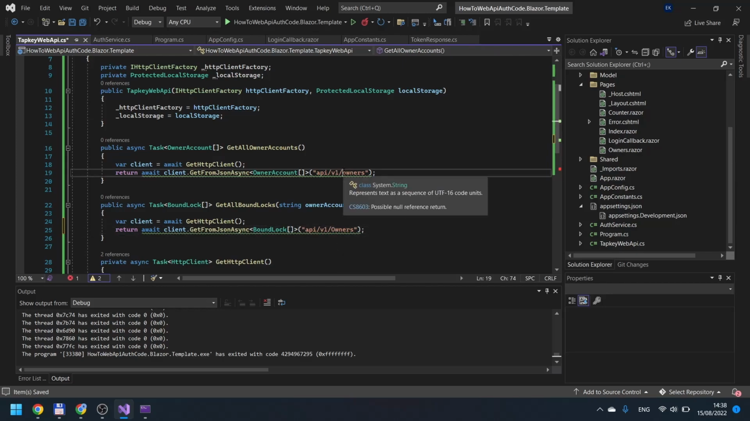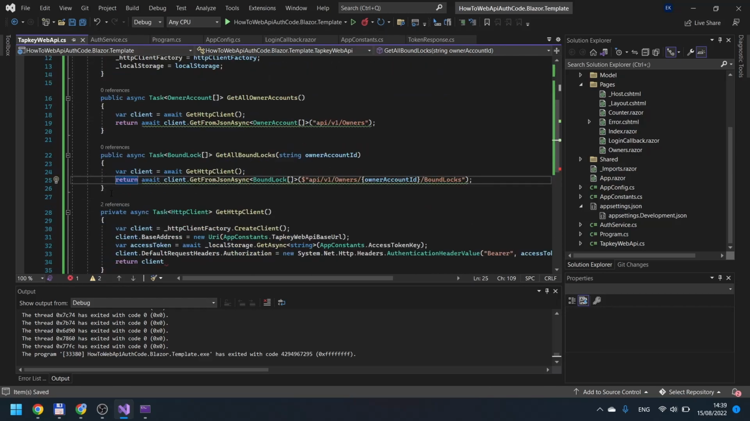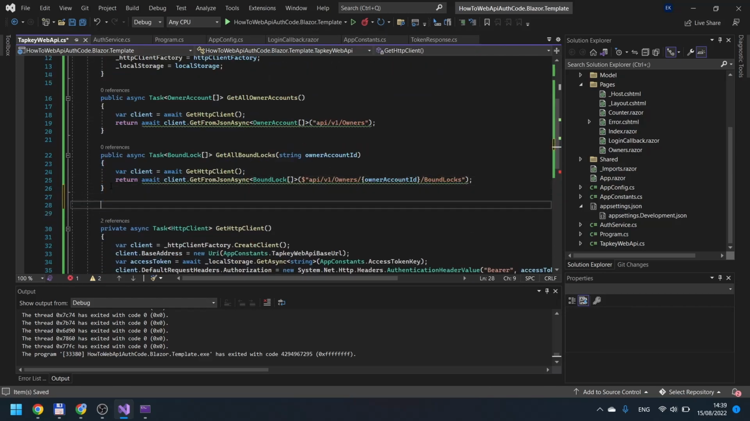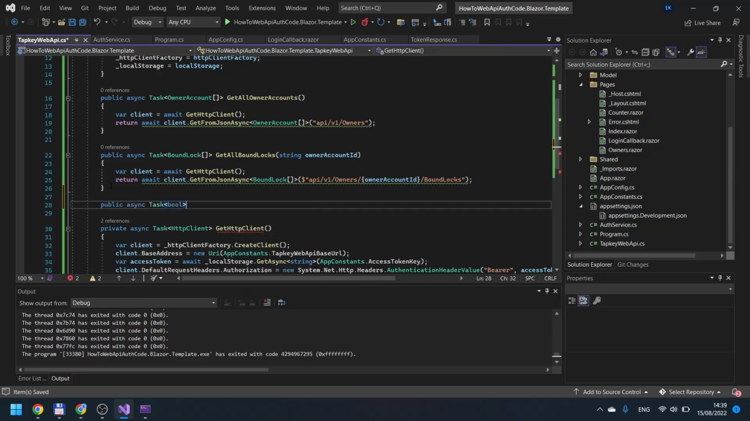This actually should be capital. It doesn't matter, it will work with both, but if it's defined with a capital, you never know when this will change. And we'll define the owner account ID / bound logs. Okay. And the last method we're going to need, we'll just return bool from there, is to create a grant.